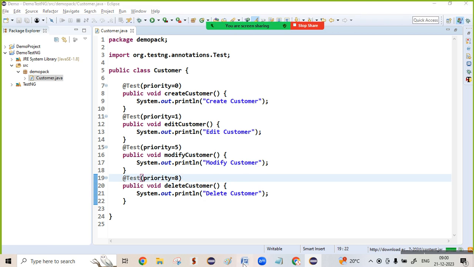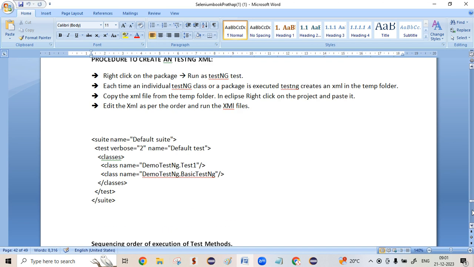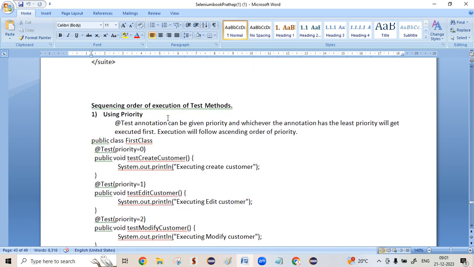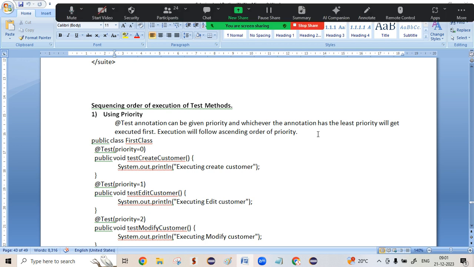At the rate test can be given there are different ways to sequence the order. One of the ways is using priority. Sequencing order of execution of test methods first. At the rate test can be given priority, and whichever the annotation has least priority will get executed first. Execution will follow the ascending order of priority. Take down this. Then you can take down the program also.